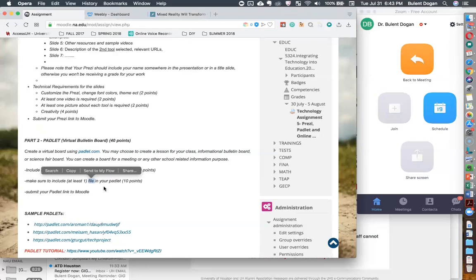And this is something that I take off points for. In terms of the file type or the file format, it doesn't really matter. You can insert a PDF file or Microsoft Word file. This could be your lesson plan. This could be a worksheet that you will be using for your lesson plan. So some sort of file is needed to go along with the information that you posted under your Padlet.